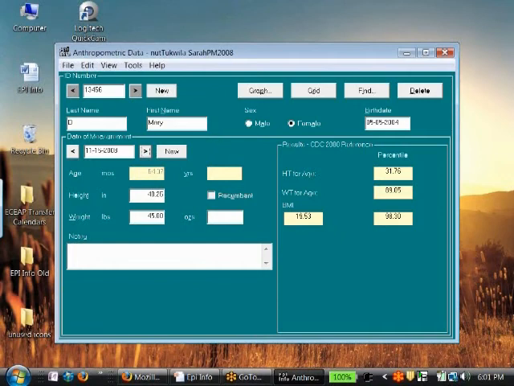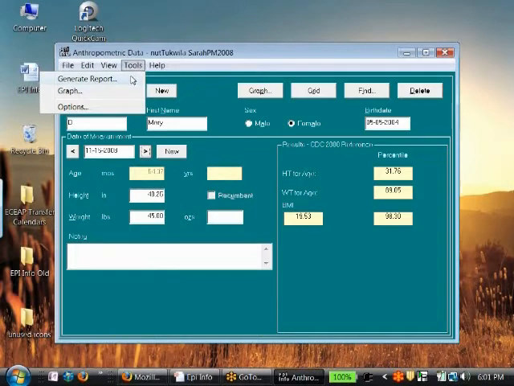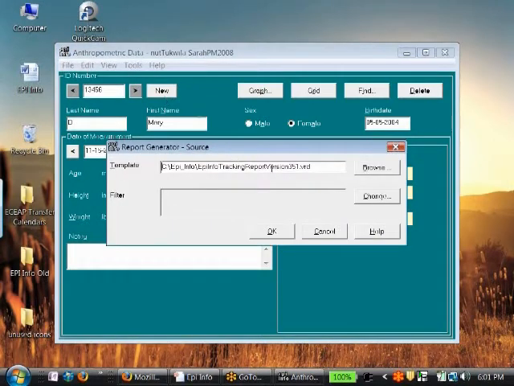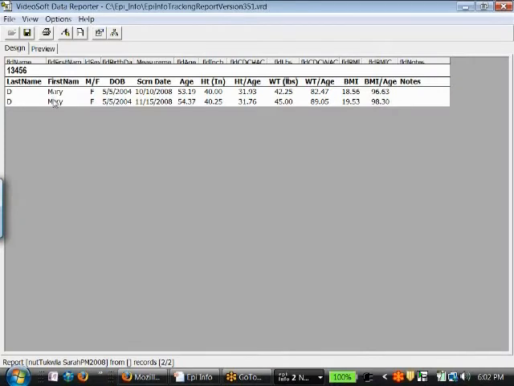I click close. And if you go into generate report, which we had for tracking, you'll see your version 351 or 343, whichever version you use, and you click OK. You'll see I'll have Mary and her two values are listed on the tracking record there.